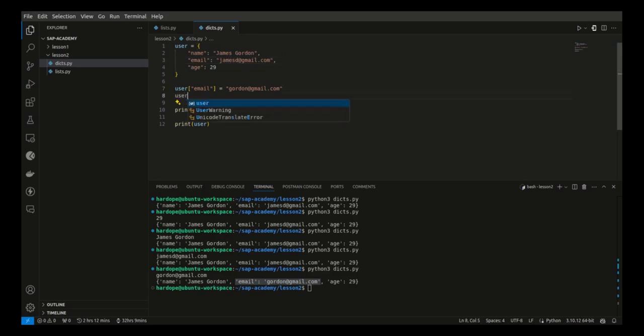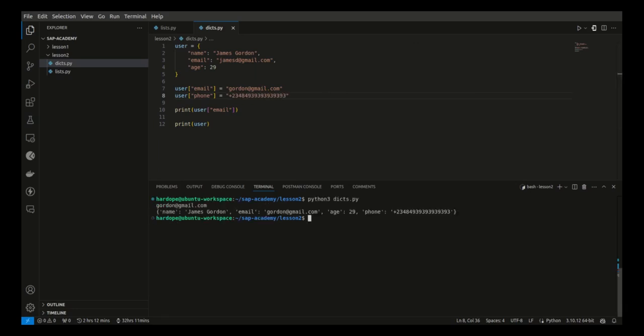I'll just say user, let's say we're trying to add one more value. So let's say phone equals +234 blah blah blah. Then when I run my code again, we now have the phone as a part of the dictionary. So that's how you begin to add and get more values from the dictionary.